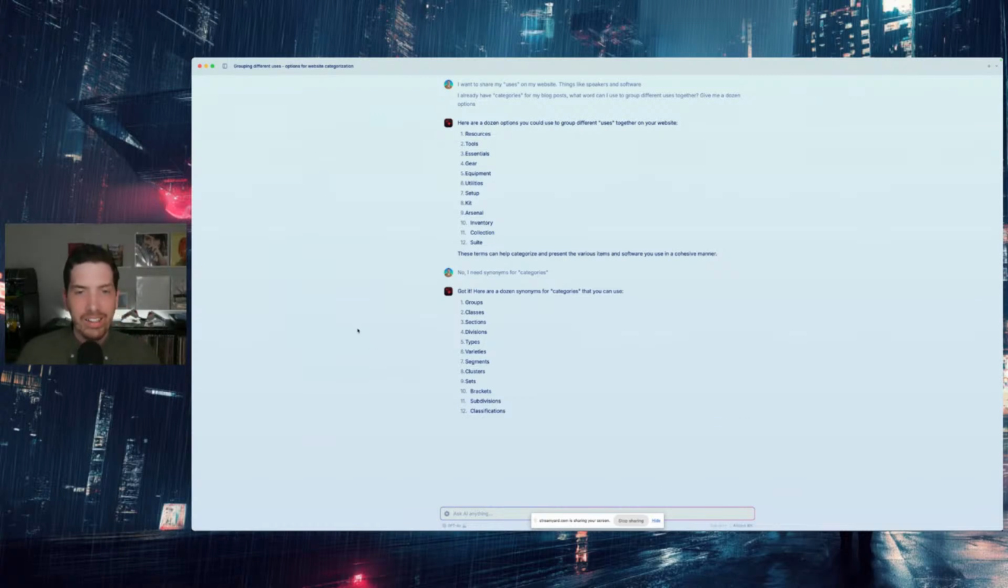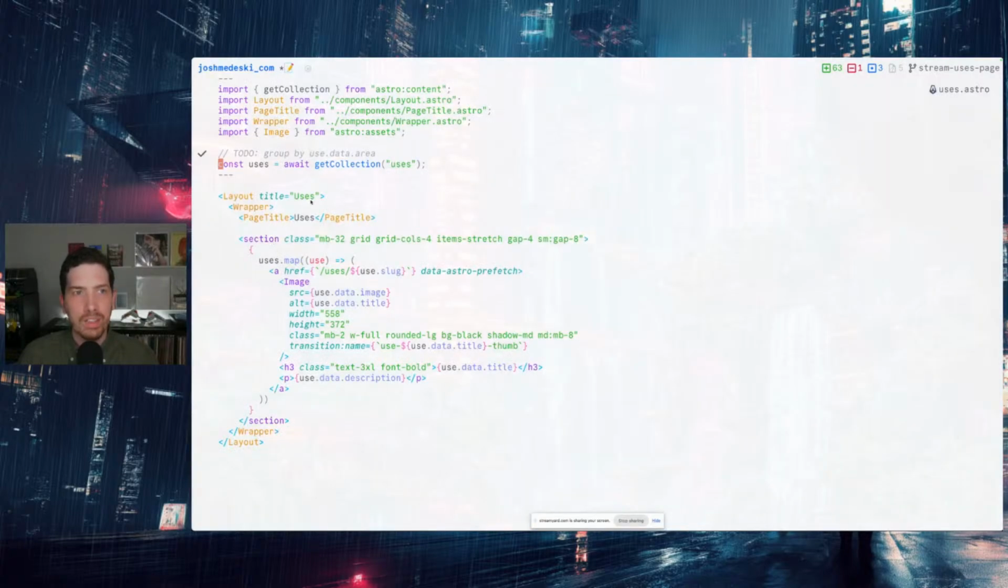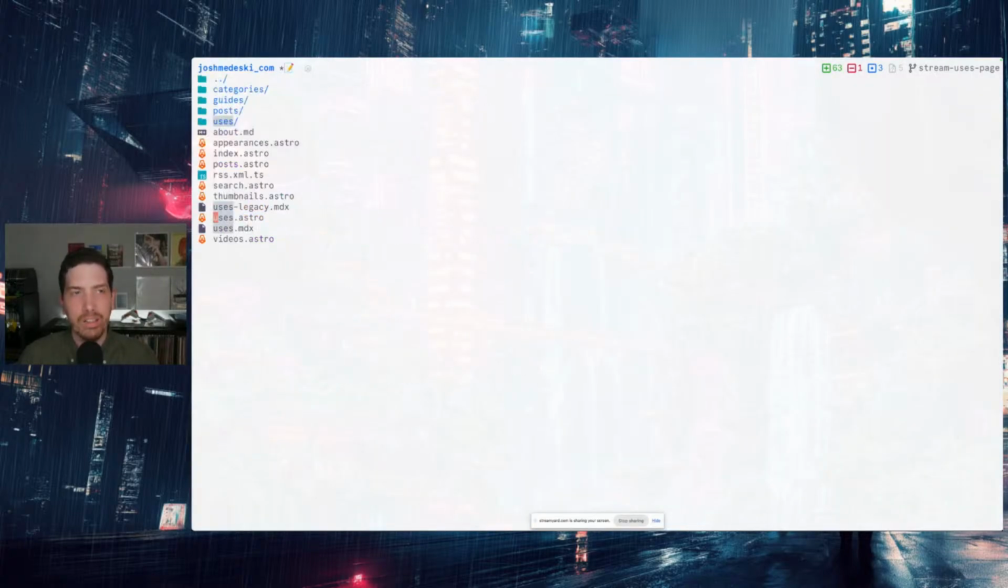I kind of like types. It's a type. What type of use is it? It's for audio or group. I think group is fine. Use group, use area. I can't decide. We'll just go with group. It doesn't really matter. It's not a big deal what I decide to call it.